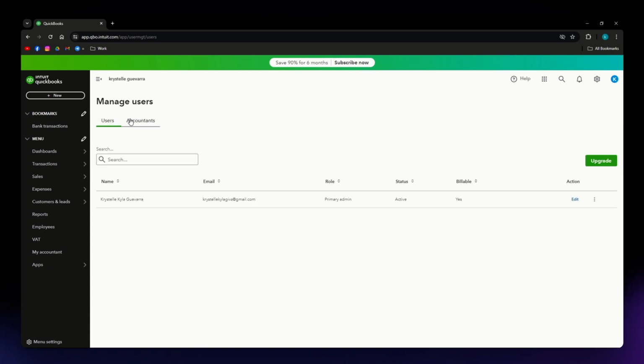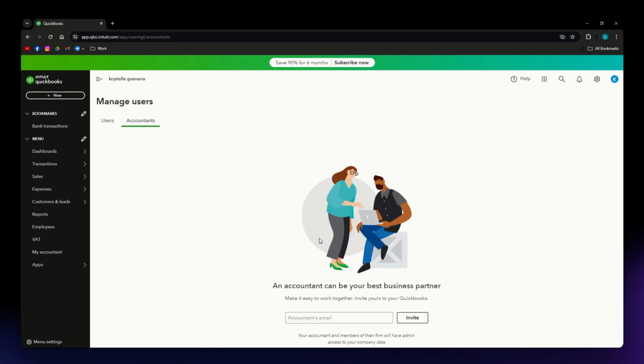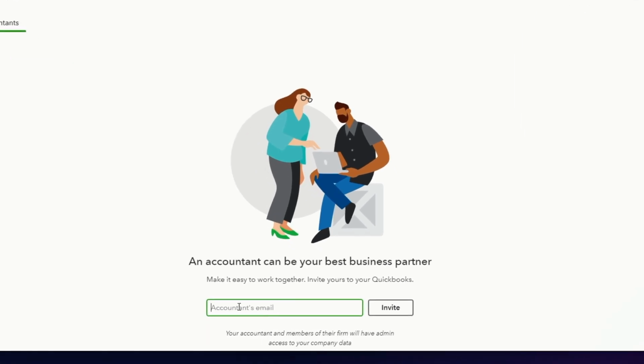So in this Manage Users, you'd be able to see different options on the section, which is Users and Accountants. So go to the Accountant section, and on the section right here, this is where you can type in the email of your accountant. So once you have entered your accountant's email address, just select the invite button. So your accountant then will receive an email about the invitation, and you'll know they have accepted your request when the status on the Manage Users page changes from invited to active.